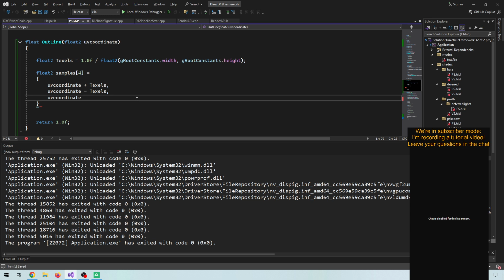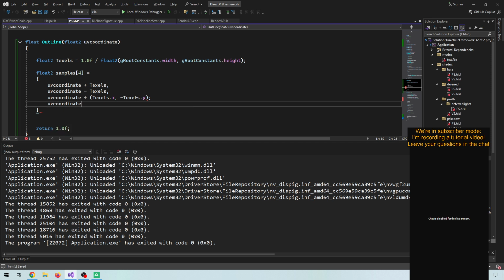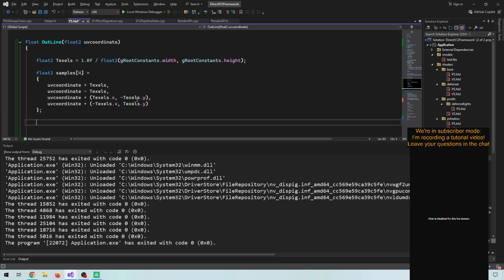So let's say that we want plus texels x, and then minus texels y, and then UV coordinates plus minus texels x, and plus texels y here. This is our samples. Whoops, not like this. And we don't need the one there. And this is what we do.